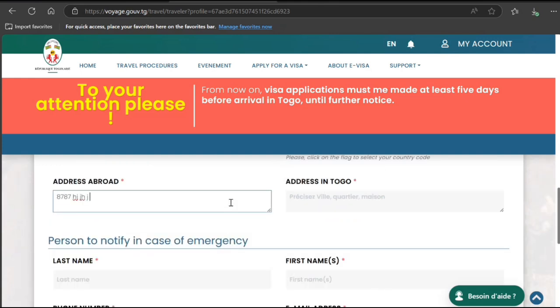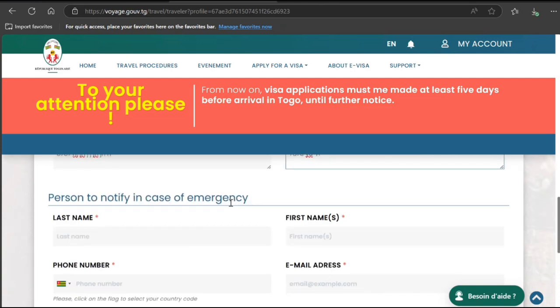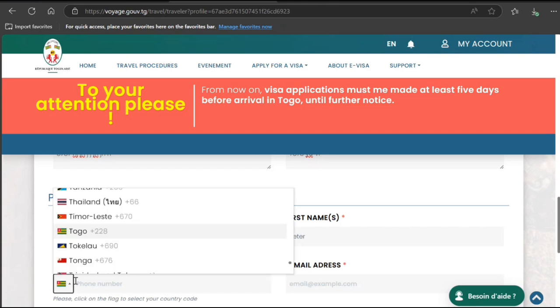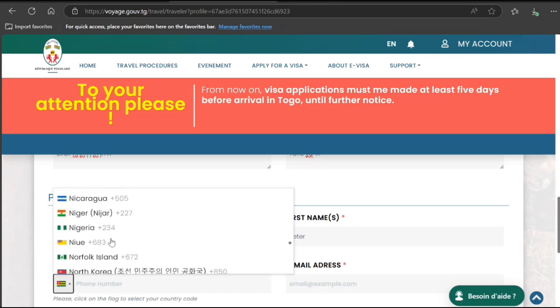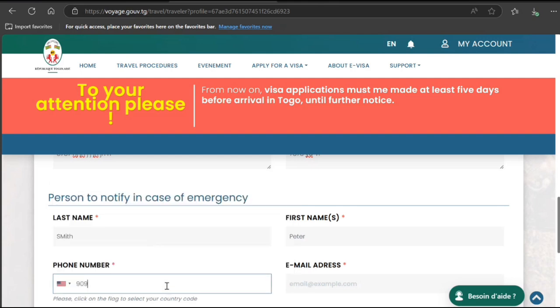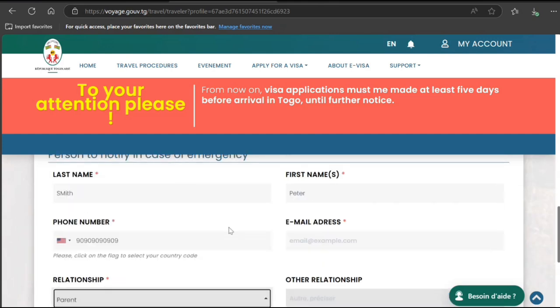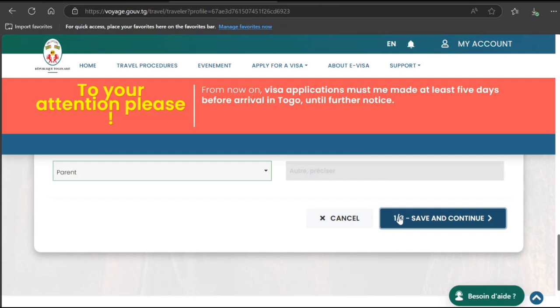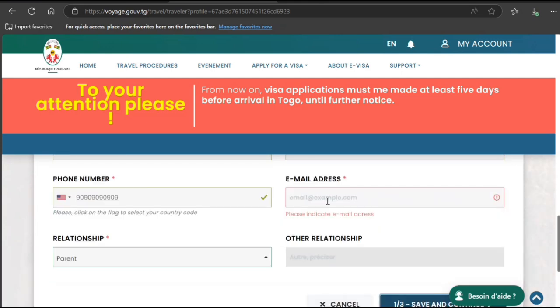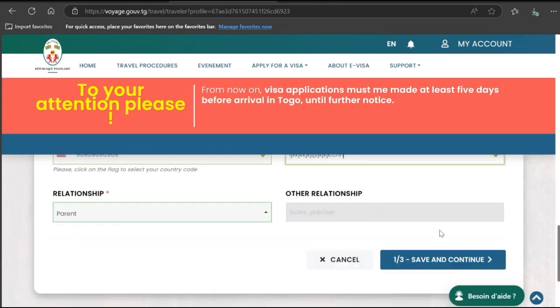Address abroad, put as per your case. In Togo, put as per your case. Don't go by what I am doing here. First name, last name. Okay, whom to contact in case of emergency. Relationship. Oh, email address also I have to provide. Definitely provide a valid email address. Don't do like this. Haha.